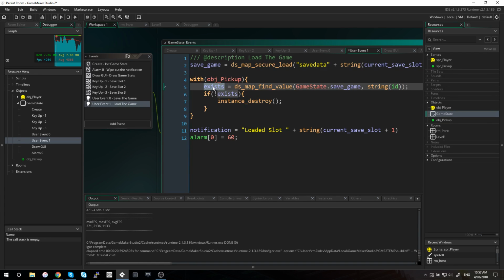Now, the value is only ever going to be true, because we're not storing whether or not an object doesn't exist. If it doesn't exist, it simply doesn't exist, and therefore it's false by default. So we're only storing the objects that actually do exist, or the state of those objects.